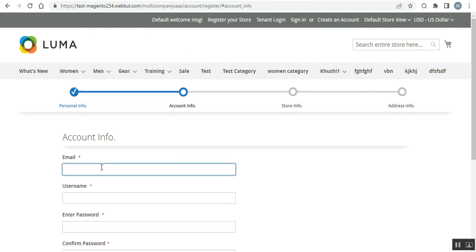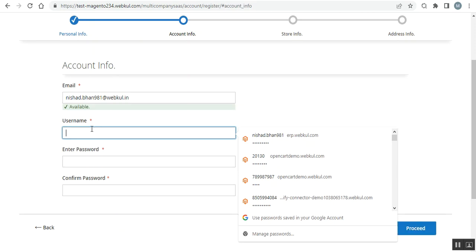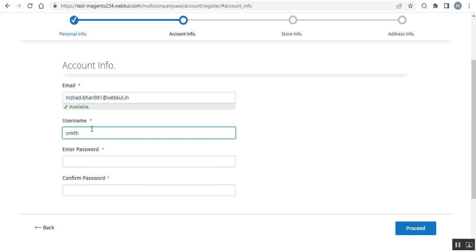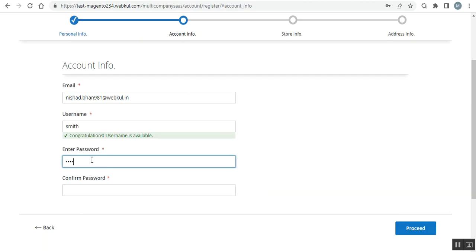So now let's enter the details here. So I'll go with the email address. I'll set the username. Now this username that I've entered here would be the username for the admin backend login there. So I'll set it as Smith. I'll set the password. I'll confirm the password.